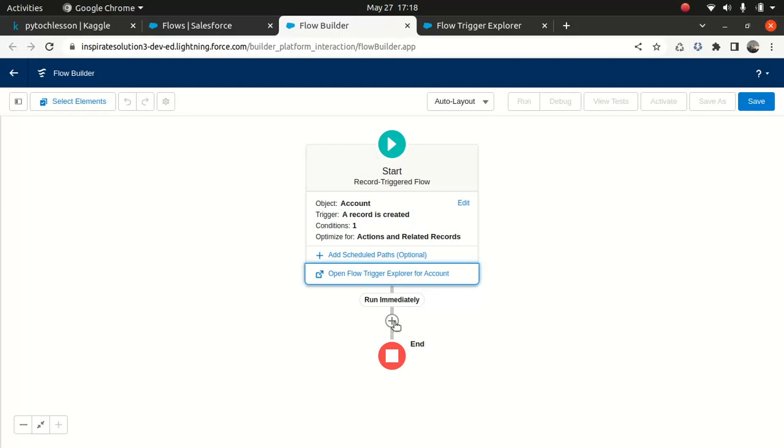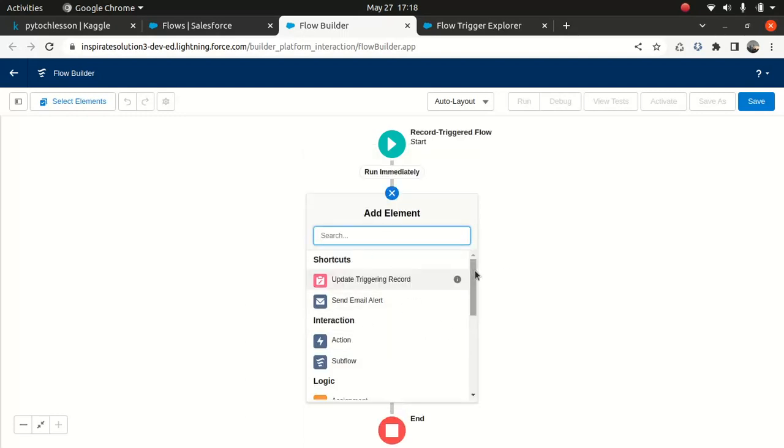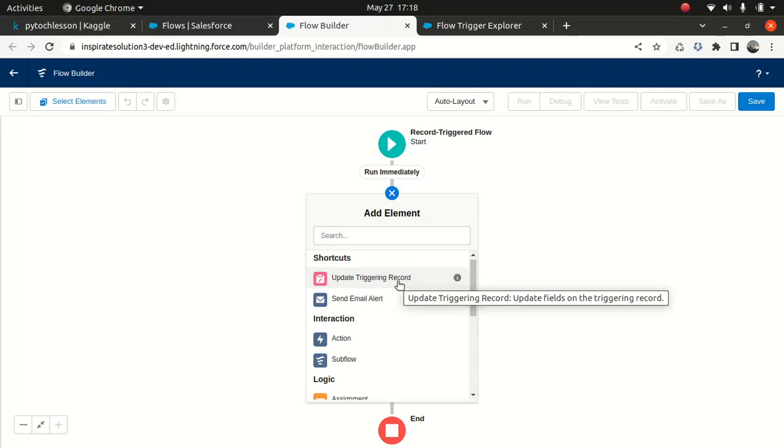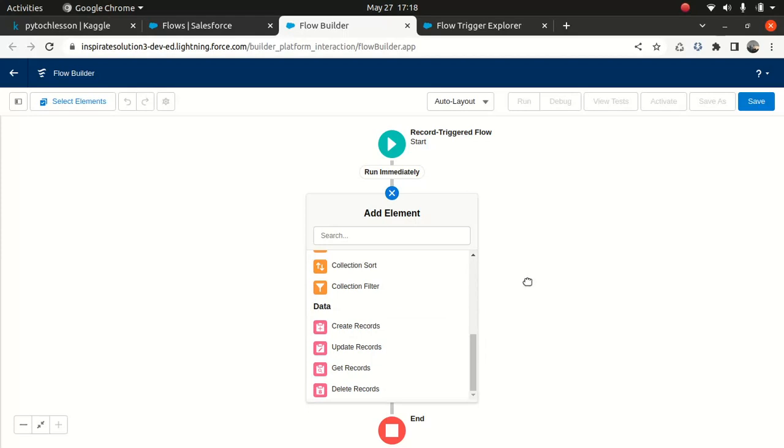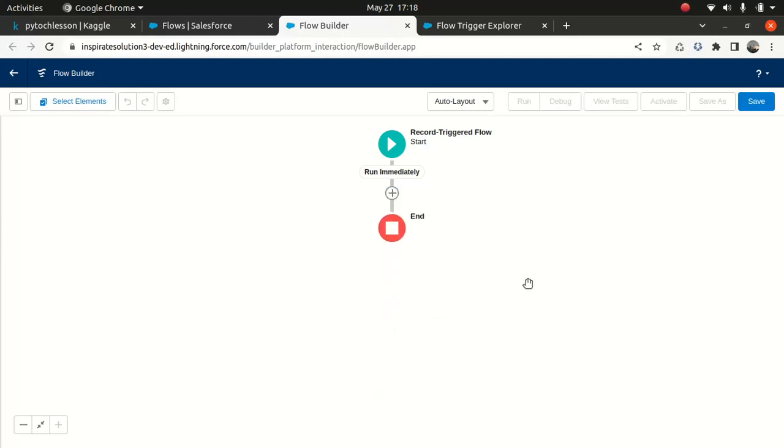And run immediately. You can do the stuff here, and you can add all the stuff. You can update the triggering record, which is great. Then you can use invocable Apex, you can use the subflow, and so on. Now, one thing I wanted to let you guys know: you should always follow the separation of concerns principle. That means your flow should do one and only one thing. If it's about updating an account, it should be done in this flow. But if it's about updating an opportunity or a task, it should be split into a subflow, because otherwise you're violating a SOLID principle.